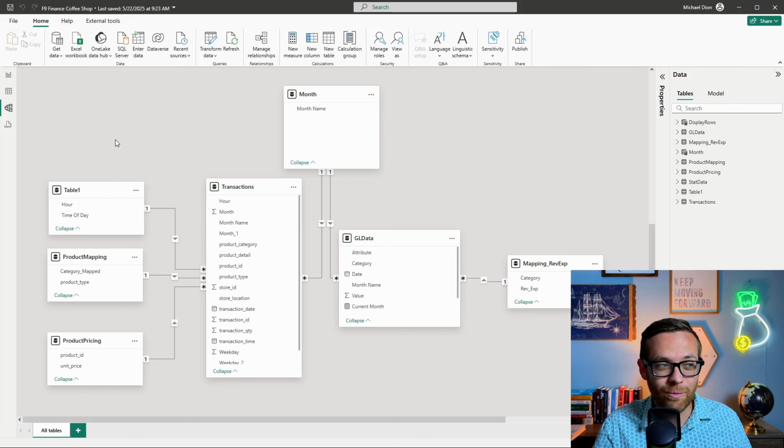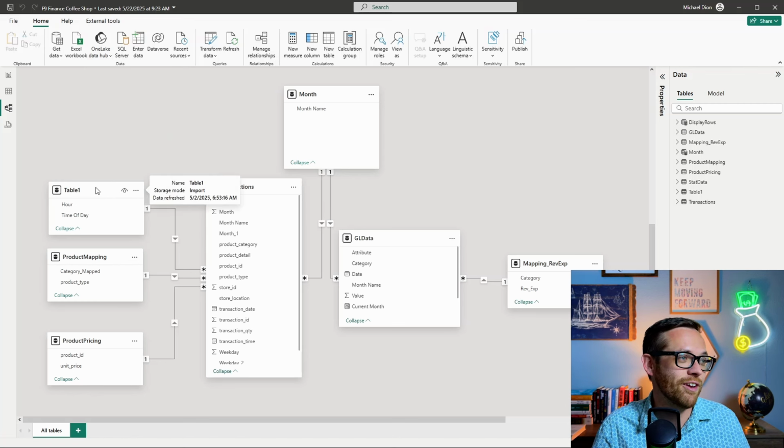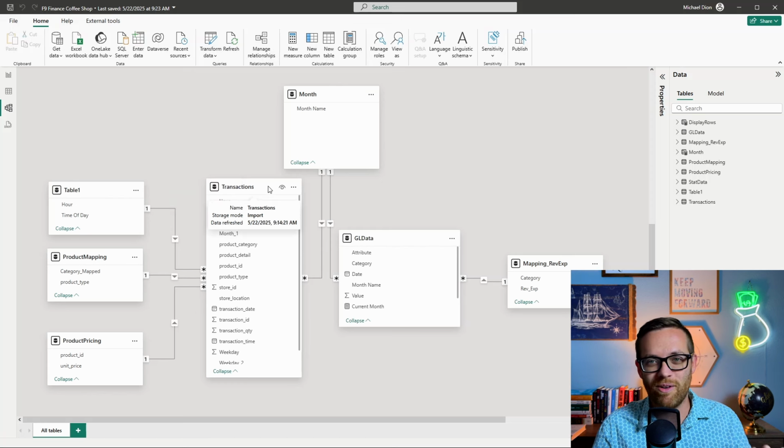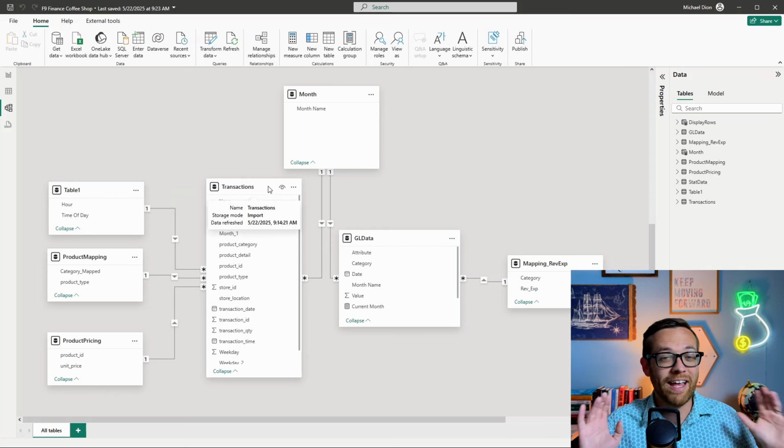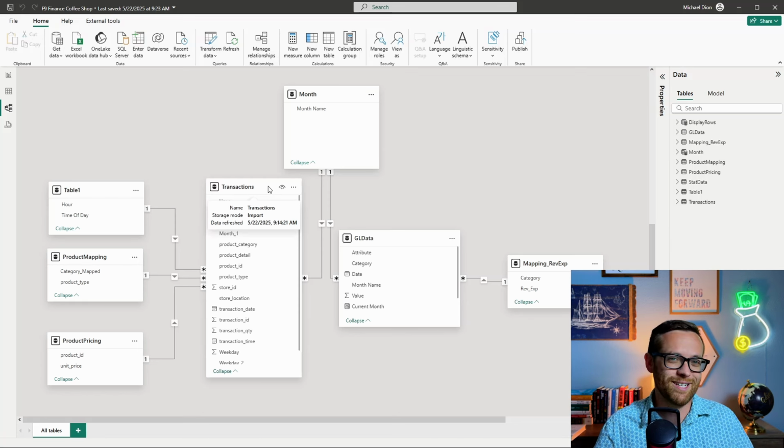For a composite model, what you're going to see is you're going to have some things here like your dimensions are going to be in the storage mode for import, and then you would see something like a transactions table, that's going to be a direct query. That's all a composite model is. It means you've got some of both, hopefully keeping that direct query as small as possible.